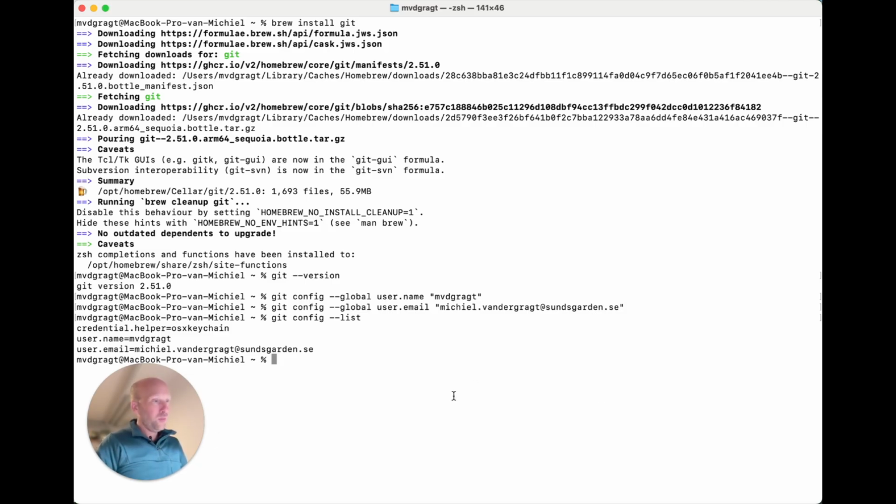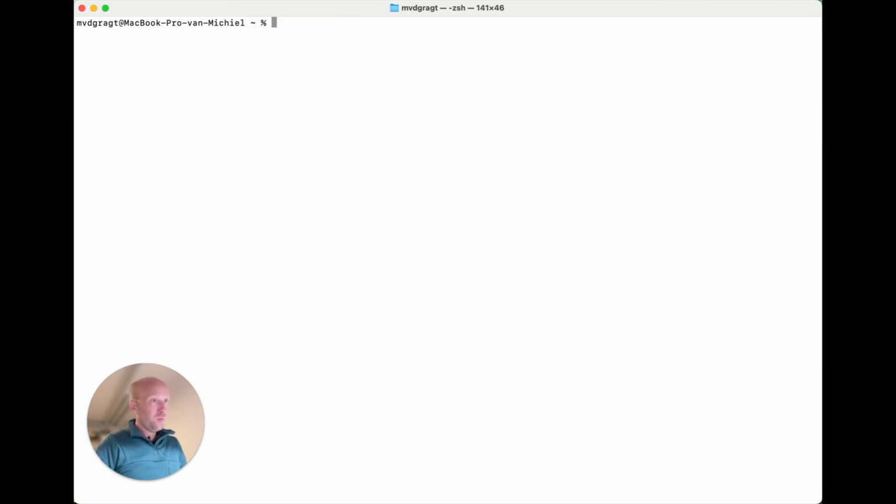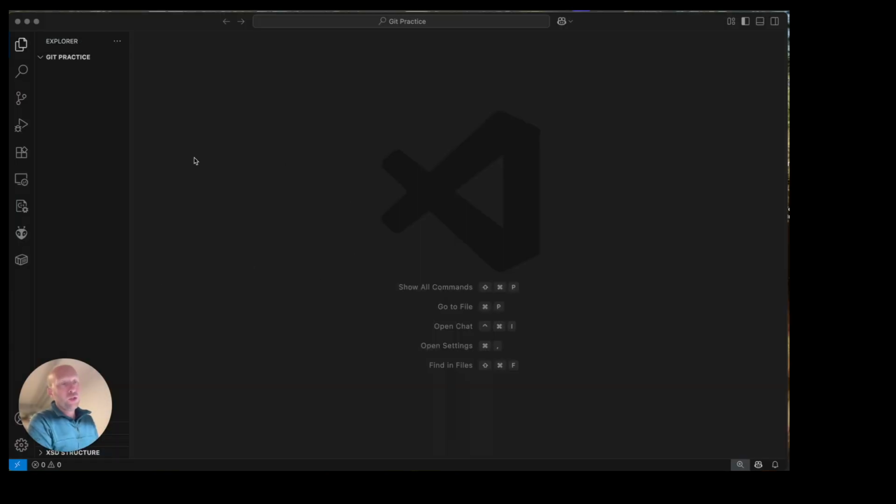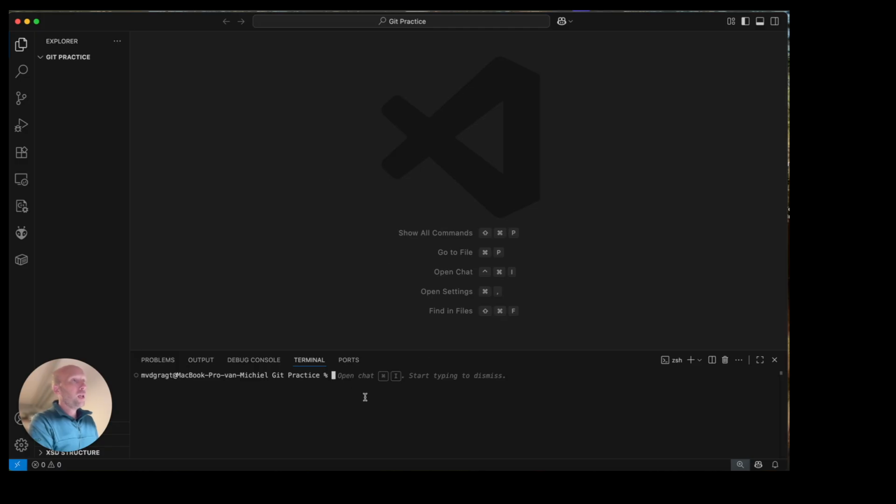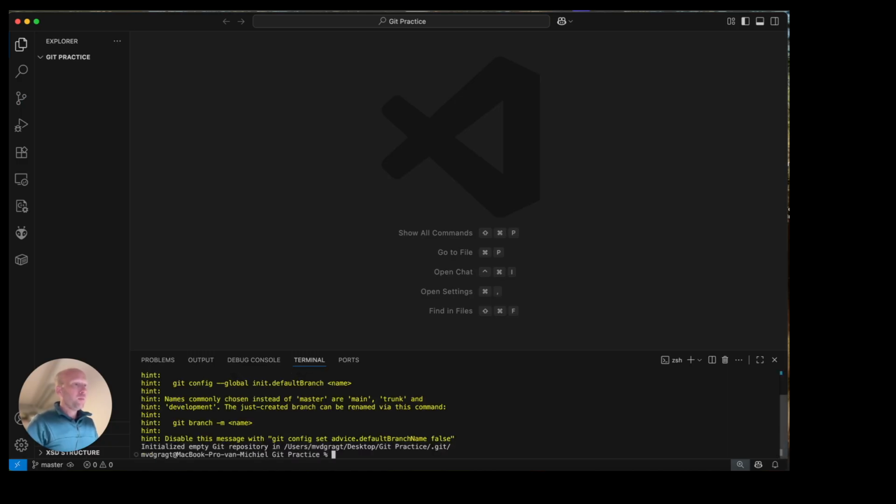Let's just clear the view. And let's open Visual Studio Code as well. So we'll leave this window and we'll open this up in Visual Studio Code. So now I've opened up Visual Studio Code, and I've opened a new folder here, and I call it Git Practice. So I'm going to open up the terminal inside of Visual Studio Code, and I'm going to initialize the project that I'm going to work on in here.